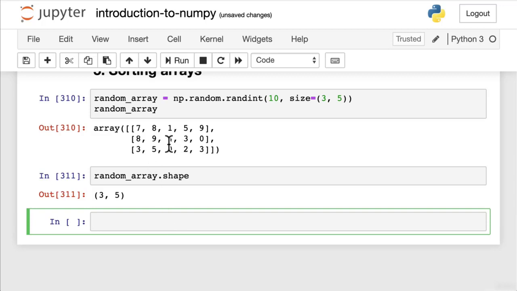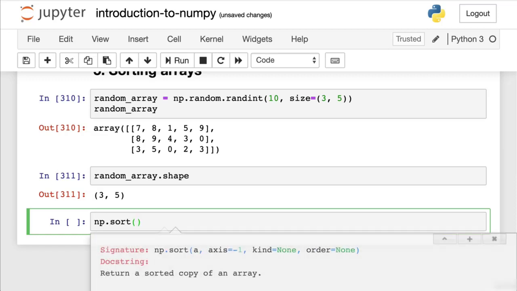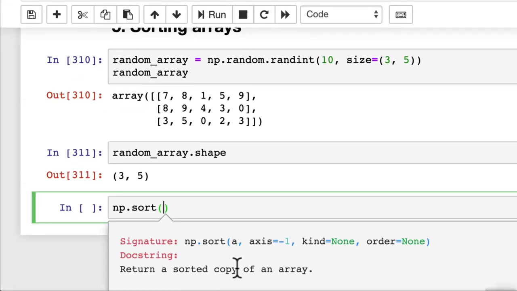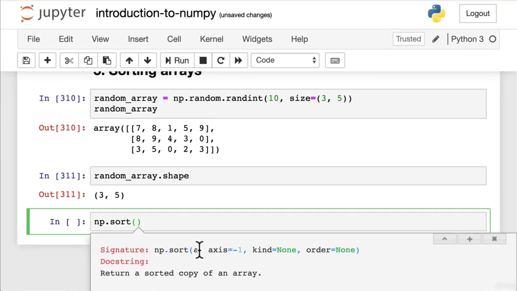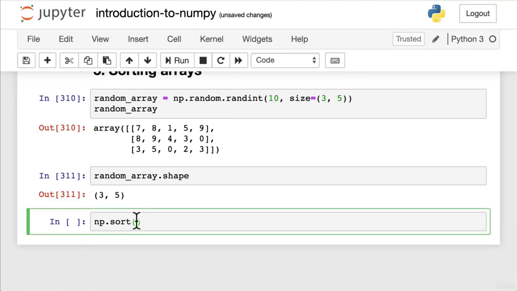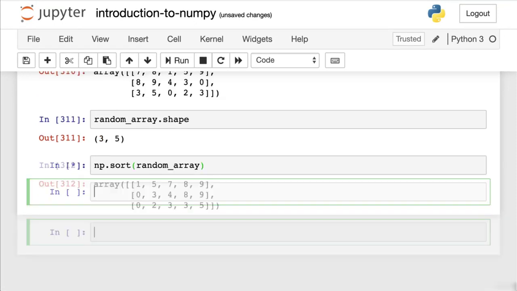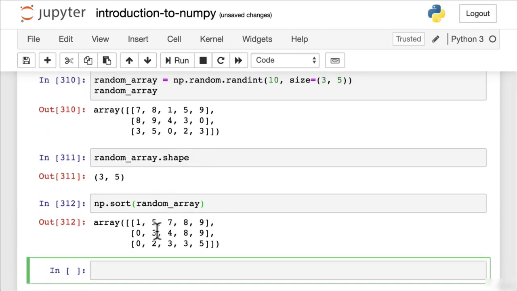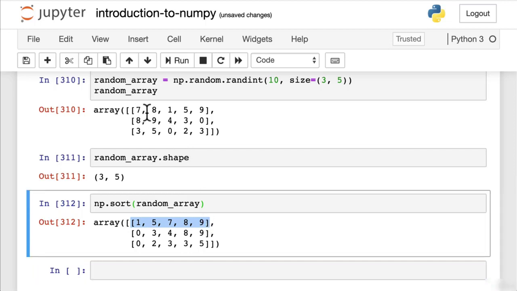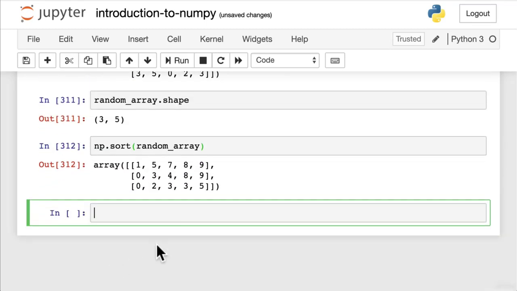So now what if we wanted to sort the numbers in this array? Well, NumPy has a function called np.sort. We're going to check Shift-Tab to see what it does. Return a sorted copy of an array. And this A is the array. Wonderful. So if we pass random array in there, what's it going to do? It's going to sort the numbers on each axis. So if we see this first array, 1 is now on the very left. 5 comes after that because it's the second lowest, then 7, then 8, then 9. Wonderful. So now let's keep going.